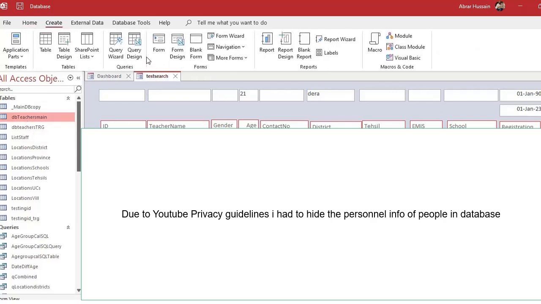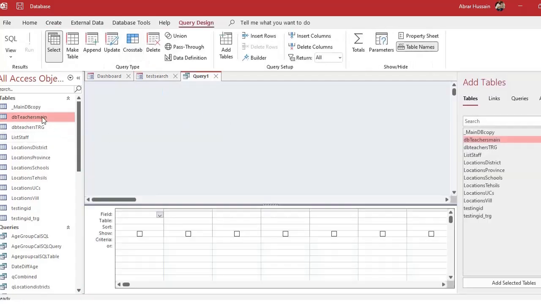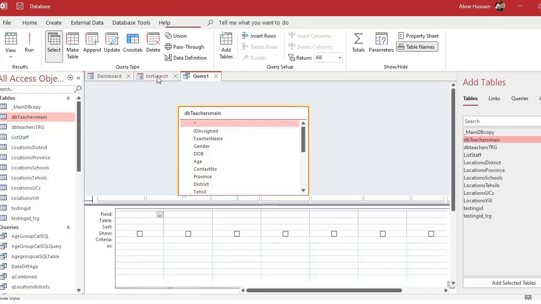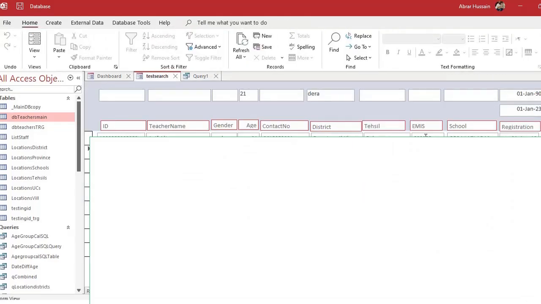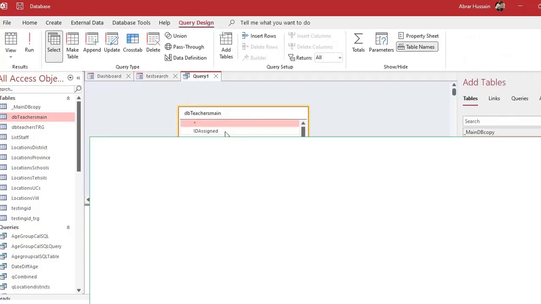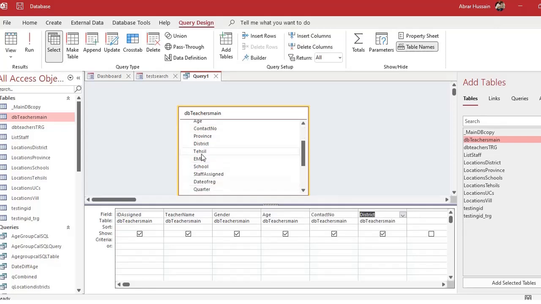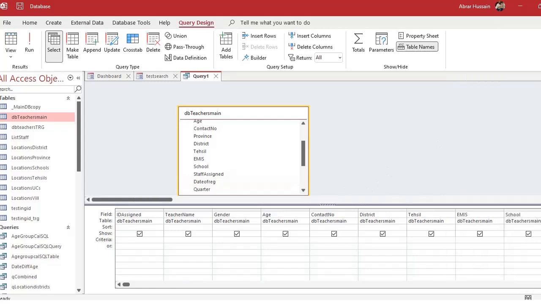Create, query design, bring this table. For this search form you need at least these columns, you do not need other columns, so only these columns I will add in the query. For example, ID, teacher name, gender, age, contact number, province, I do not need district. If you want the tehsil, add that, EMIS, school, and the date of registration. So that's the query that I have developed.